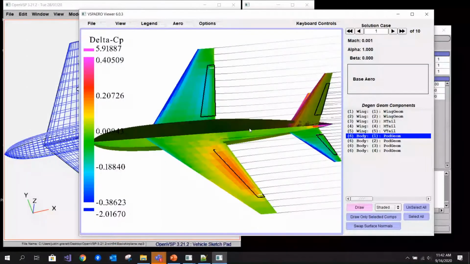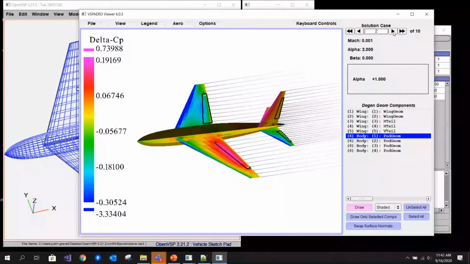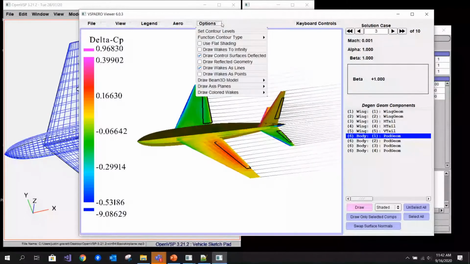I'll turn on the smooth function shading feature that Brandon showed earlier. Some other options, you could show points instead of lines, things like that. But you could step through each case. There's yaw rate, and then here are the different deflections.